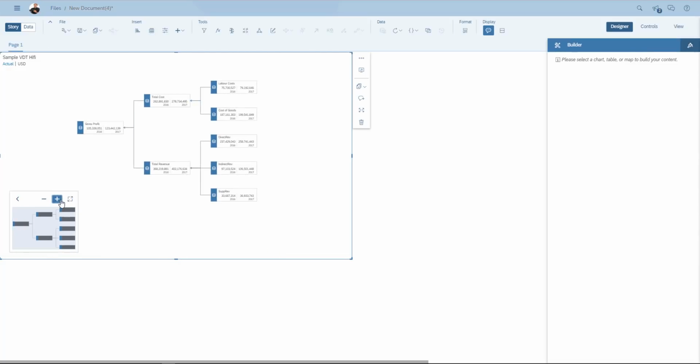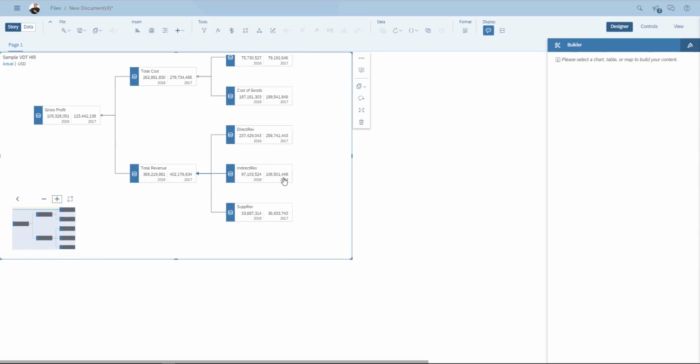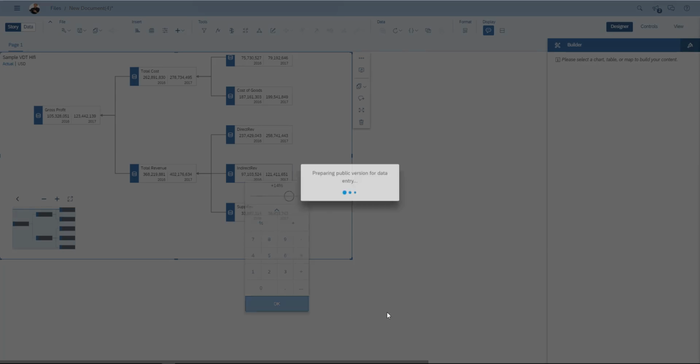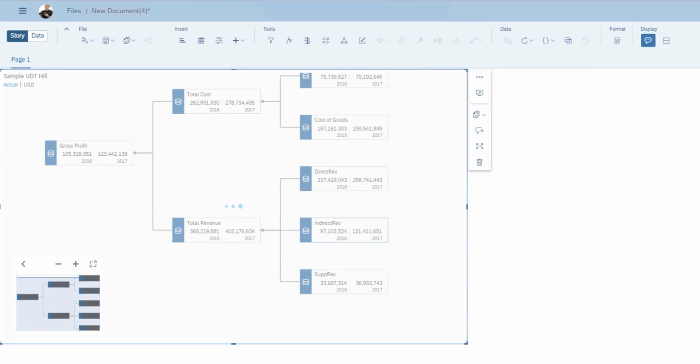I can zoom in. I can add one of the tiles and say I want to increase this indirect revenue number by 14%. OK it. And it automatically generates the interdependencies and the effect that that increase has on the gross profit. Of course, in one canvas page, you can easily combine multiple value driver trees on one page.